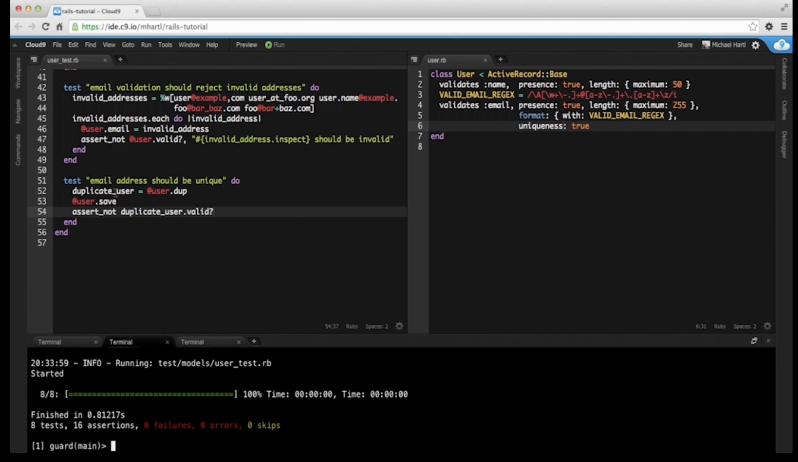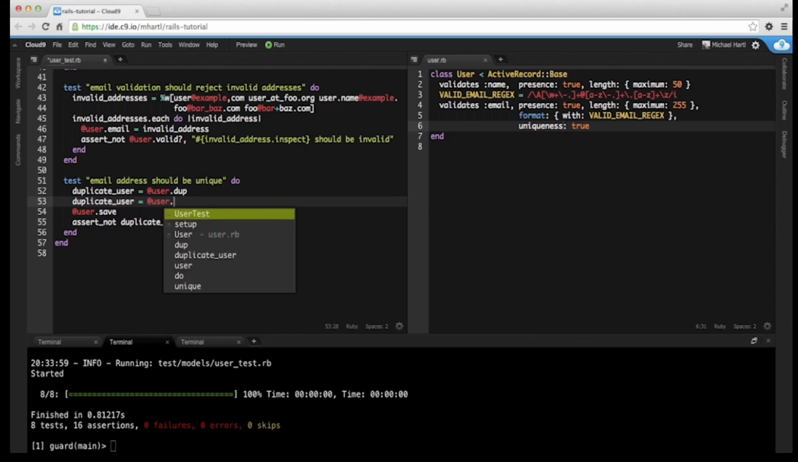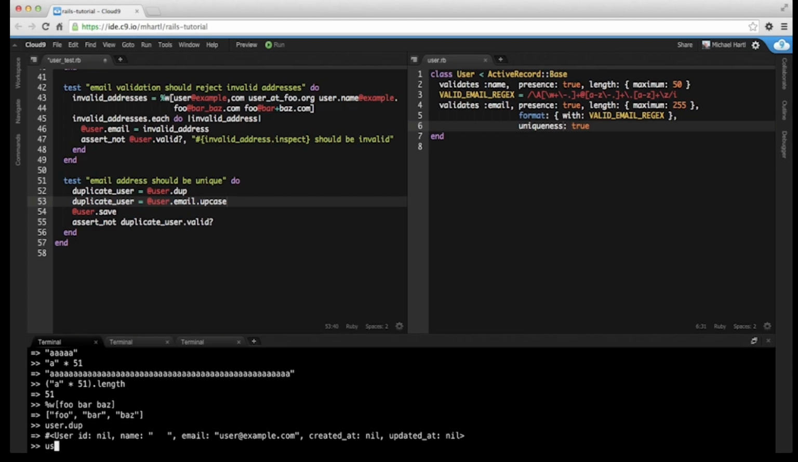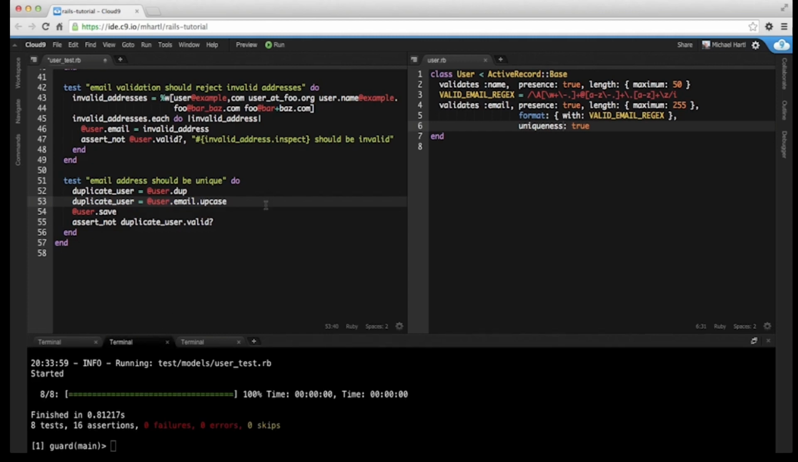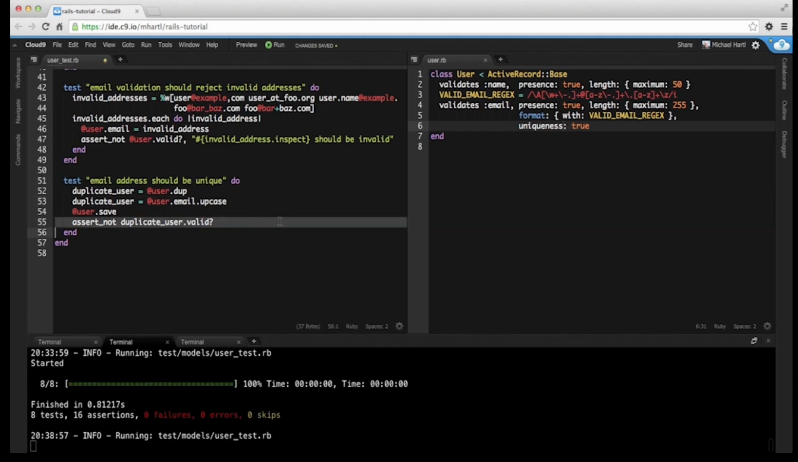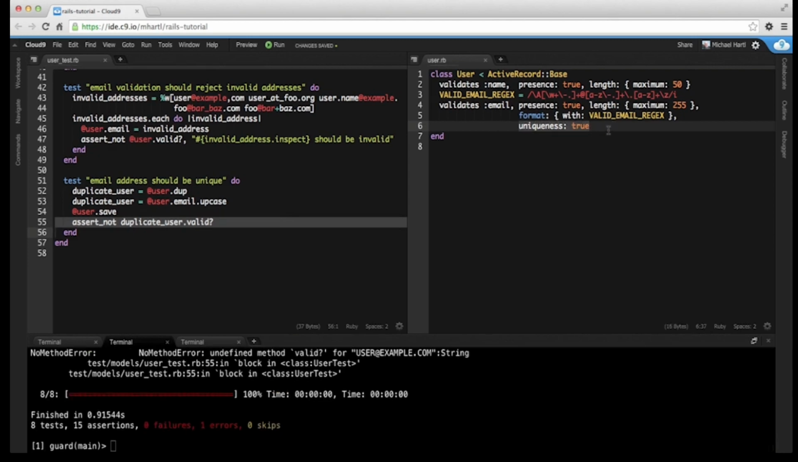Again, we want to get to red first, so let's go to failing test. Let's take this duplicate user and just upcase its email address. We actually saw upcase in the context of map in lesson 4, but what this does is just upcases the email address. So this duplicate user now has the same email address except it's all uppercase, and it should still not be valid, but it will be because uniqueness true doesn't have any sort of case insensitivity. So this is red now.